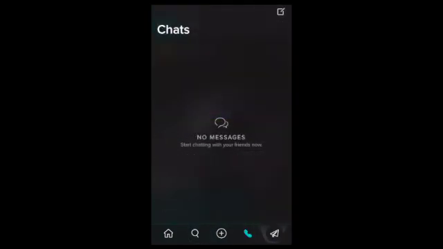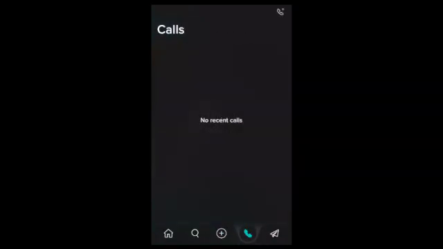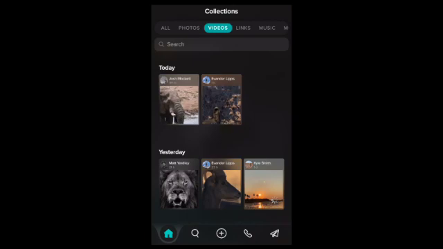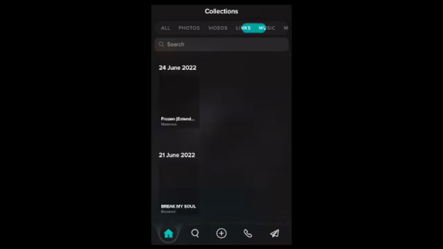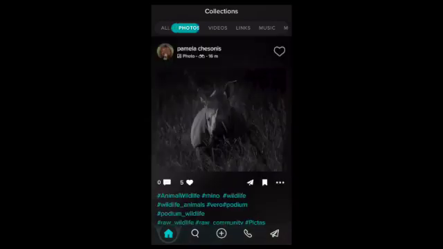You've also got a messaging function. Only your connections can message you, as well as calls, which is not too complicated, but still a good feature. And then when it comes to creating posts, as you can see, you can create gallery posts, links, and all sorts. So on the home page, you slide across if you want just videos or perhaps just links or just music. So you can really refine what you're looking for.